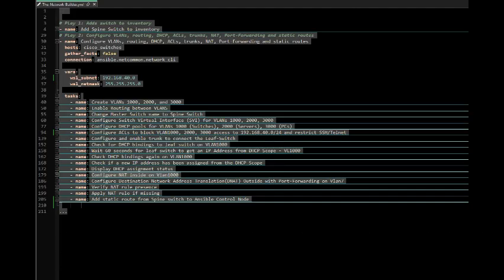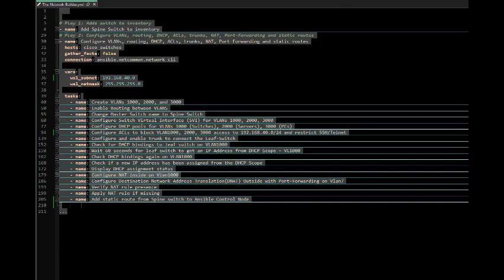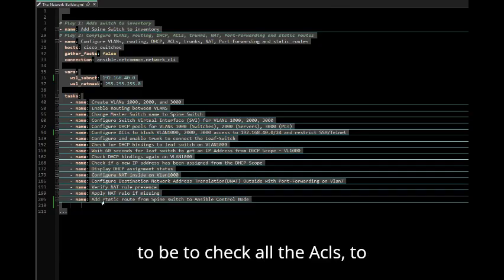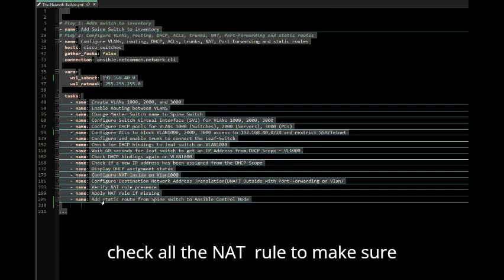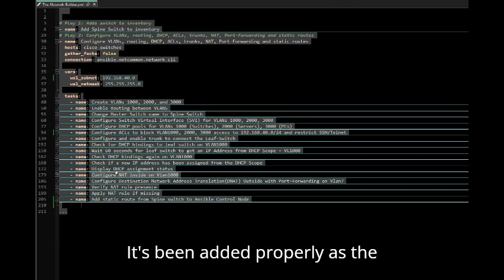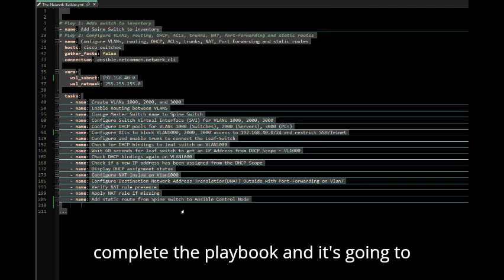So another way you can look at DNAT is if you have worked on firewalls and you have seen or worked on a DMZ, that's what DNAT is. It is a DMZ in the firewall. And the final task in the playbook is going to be to check all the ACLs, to check all the NAT rules, make sure everything is being added properly as the tasks were going. And after that, it's going to complete the playbook and it's going to print the results.